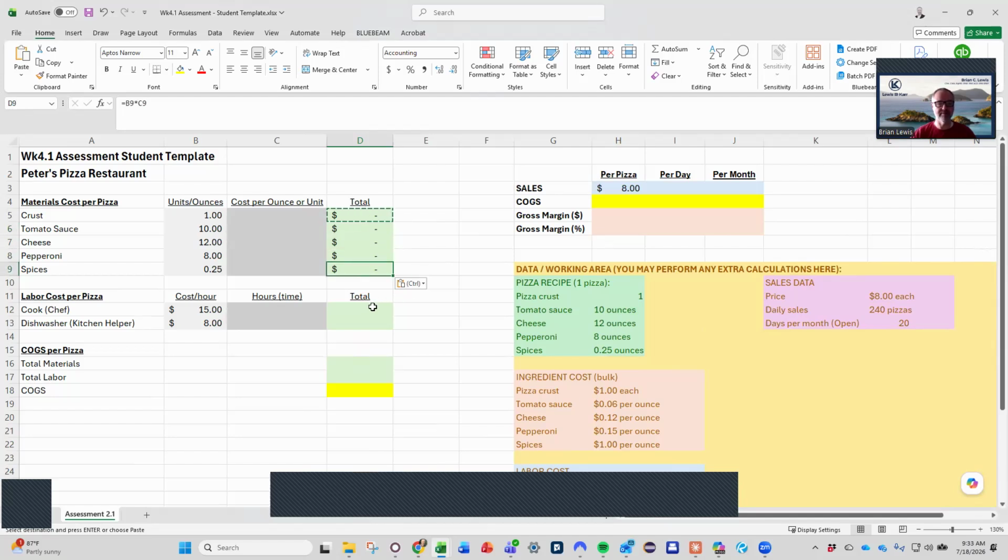Now you're going to do the same for this area. But I'm going to do a sum because total materials is going to be total of all these things. So if I hit sum and I select these areas, that's the sum of that, right? Now you want to do the same for the total labor, and then your COGS is going to be your materials plus your labor, okay? So that's pretty much an easy setup.